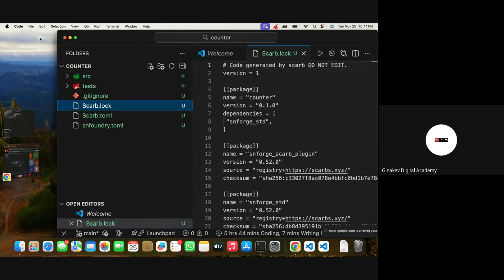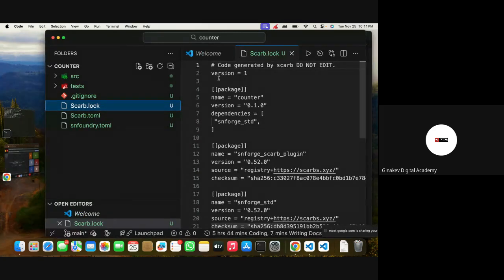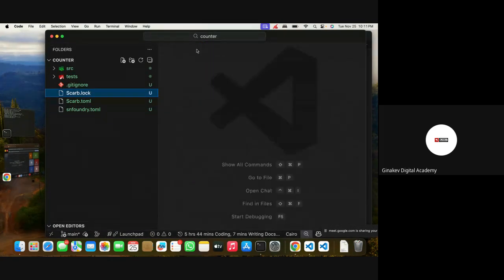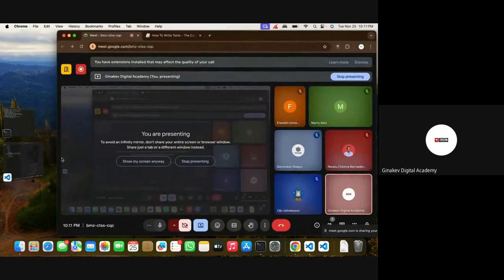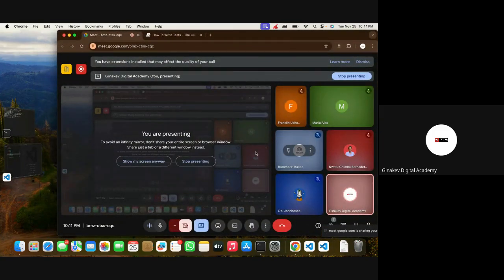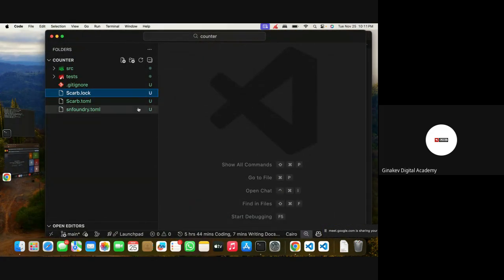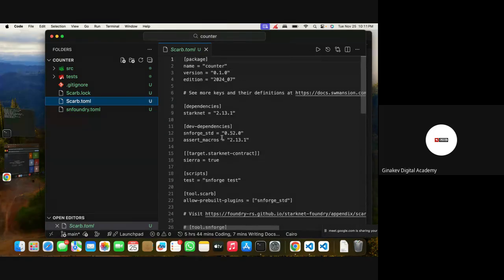I'll close this for now. I can always make that code available for you if needed. So we're able to create our new counter, because this is what we're going to be using. So now, scaffolding a new project with Starknet Foundry, that's what we just did.